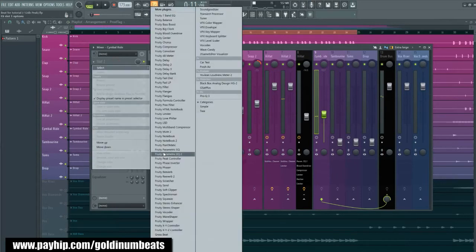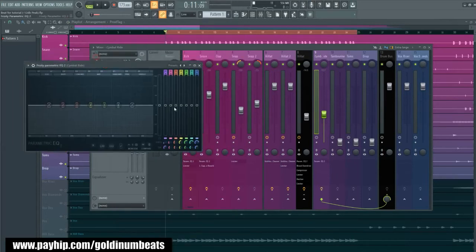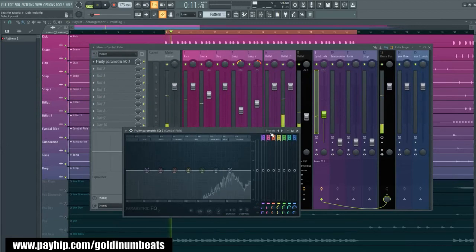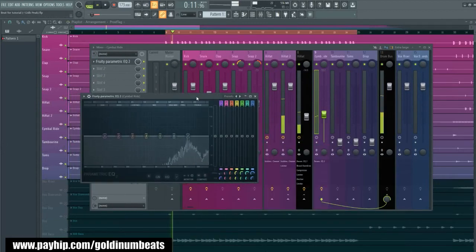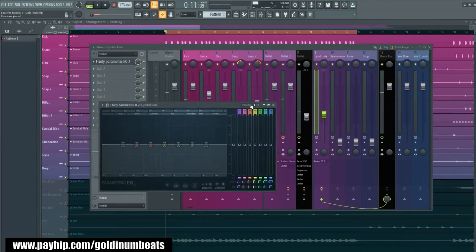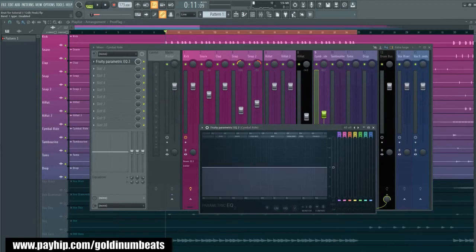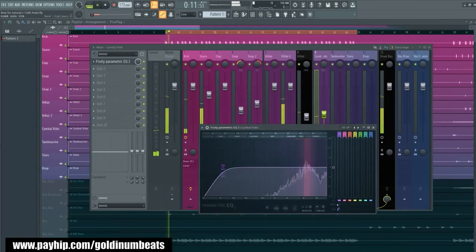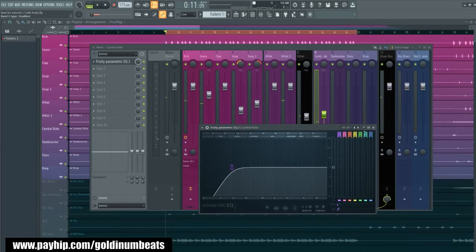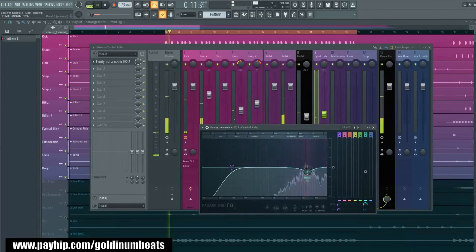Let me shape the cymbal. Let me turn all off. Now let's use a high pass filter. So now I'm gonna reduce this frequency right here and boost different frequencies just to separate it from the hi-hats.